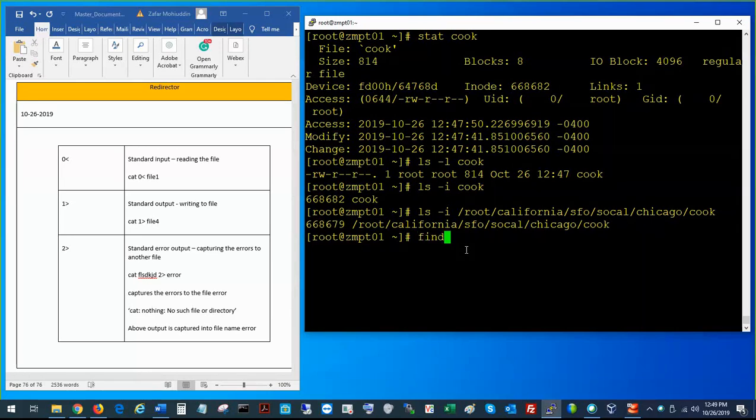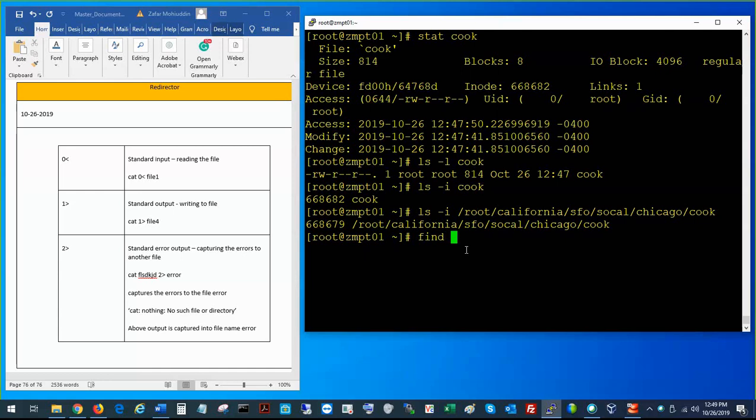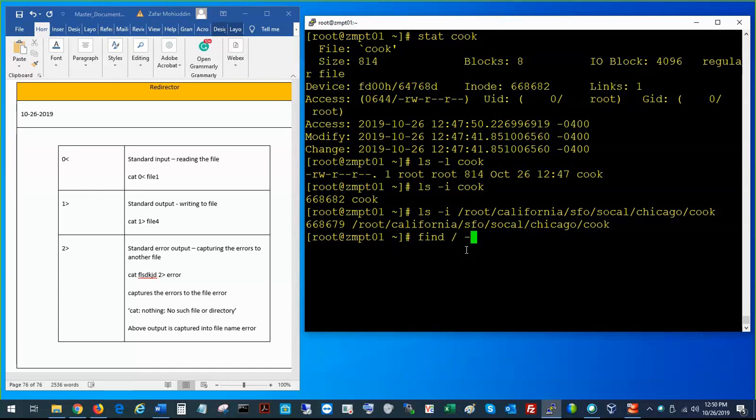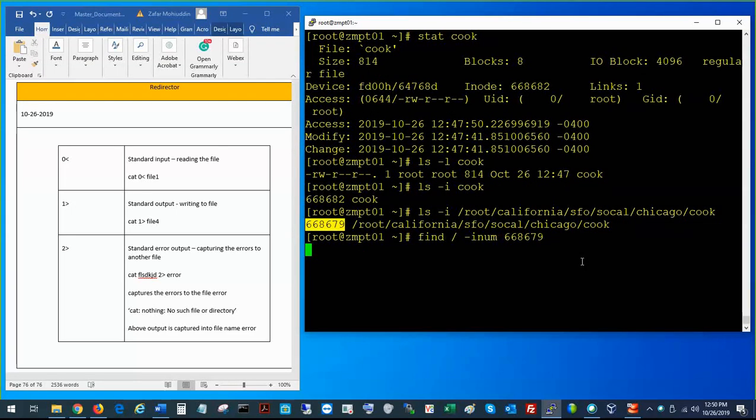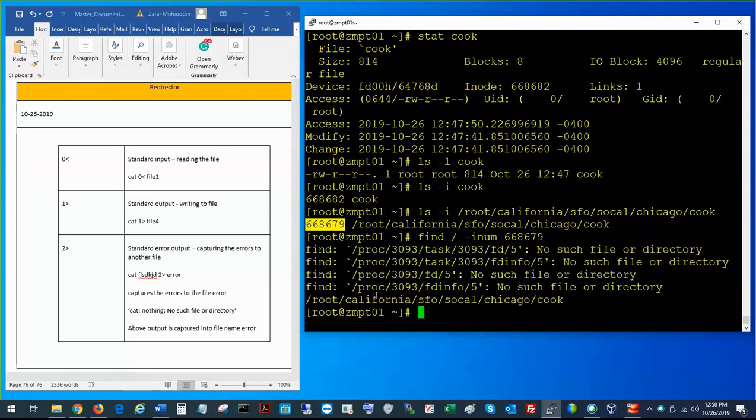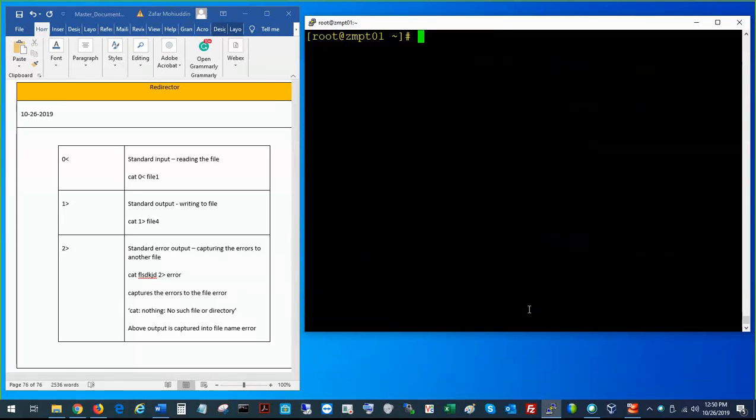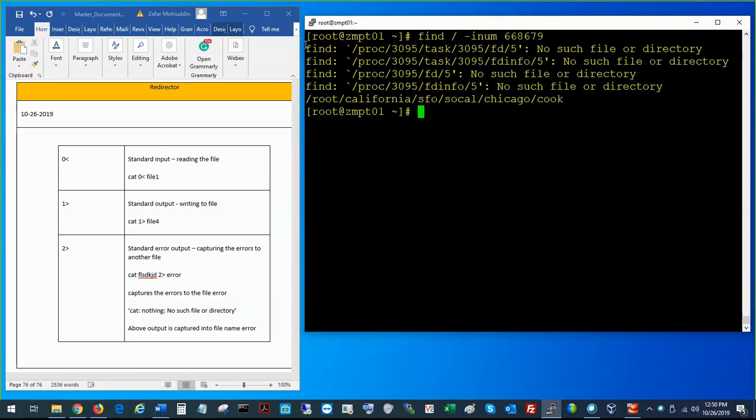So if I do the find command, searching from the root, and I give -inum and then the inode number, it's going to go there and find the exact file. It's going to find the exact file named cook here. So when I run this command, these are the errors, right?